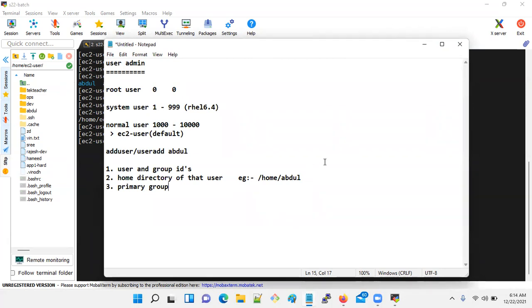Once we create a user, you will get one group with the same name. That group we call a primary group. The same name will be created automatically, no need to create it. Whenever you create a user, it will create one group with the same name also. That group we call a primary group.